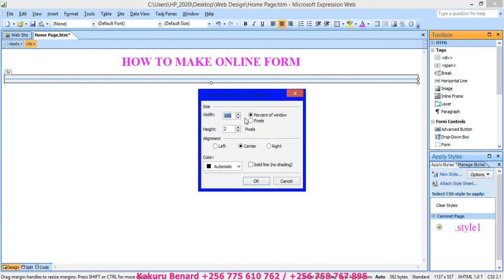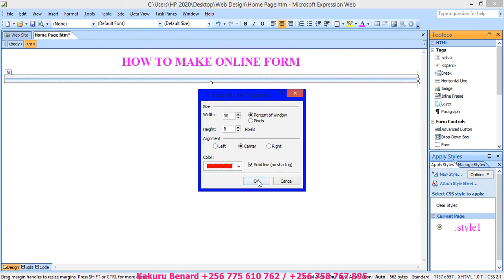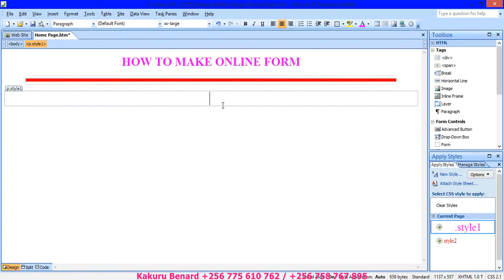So from here, width, I can reduce it to around 90. That is both left and right, so that it is almost in the center. Height, I can make it thick, and then I can make it have a solid color. I come and choose a certain color that I want it to have. I click OK.